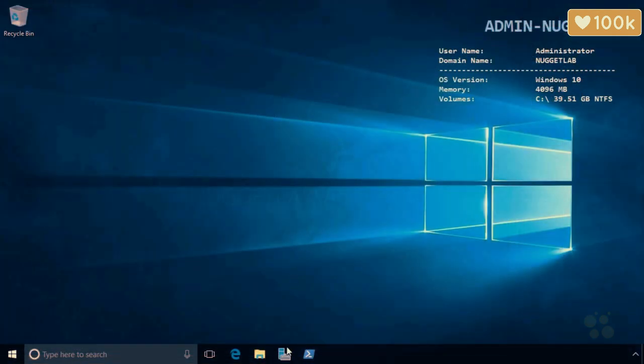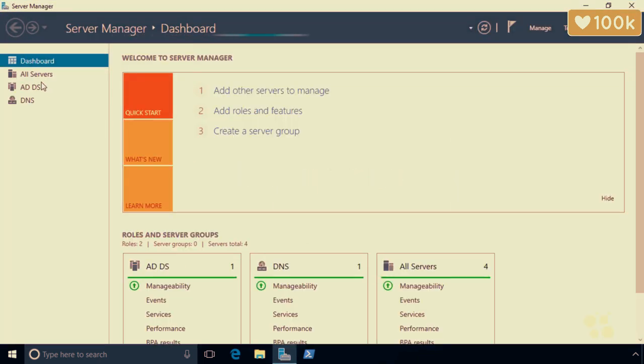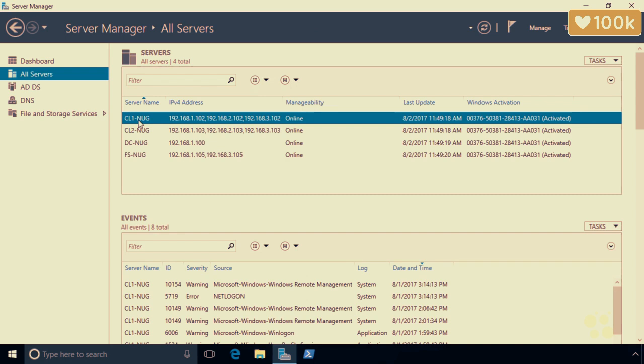Once the desktop fires up, let's launch Server Manager down there from the taskbar. Once Server Manager loads, hit All Servers over there on the left. You can see that I added all 4 of our servers in here so we can remotely manage them from our admin nug machine.